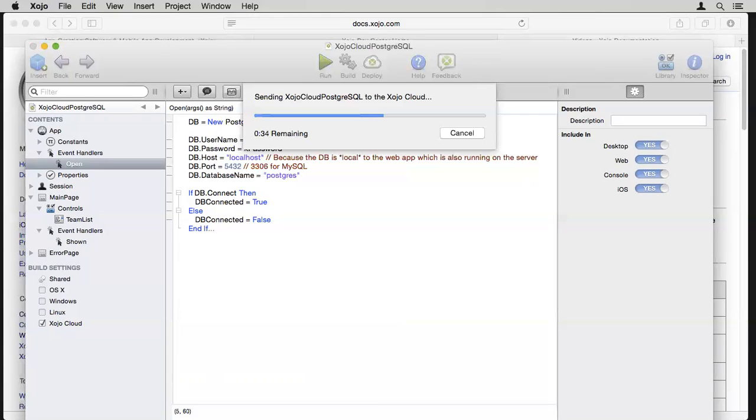So this is going to upload it to Xojo Cloud, and then when it's done, it's going to just launch the web app in the browser. Now, obviously, this is not something you're going to want to do every time you want to test, but I'm just going to show you this first, and then afterwards, we'll see how you can actually run in debug mode using the tunnel, but still connect to the database that's on Xojo Cloud.